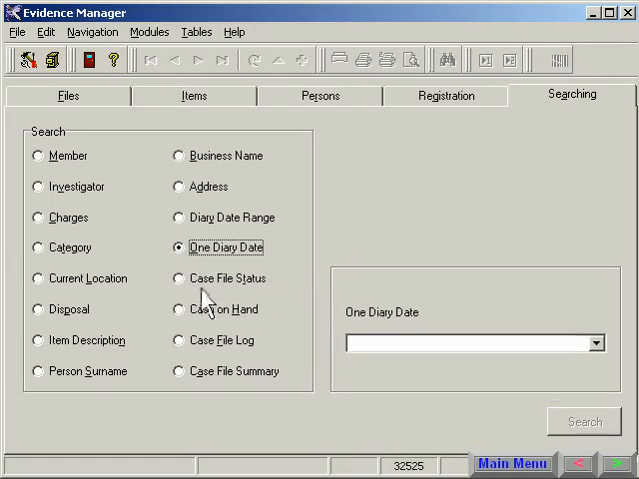Our next search will deal with the case file status. This option is useful to obtain the status of a case file. The search is also available on the Network Remote module, so officers can find out details of their files without having to contact the evidence room.